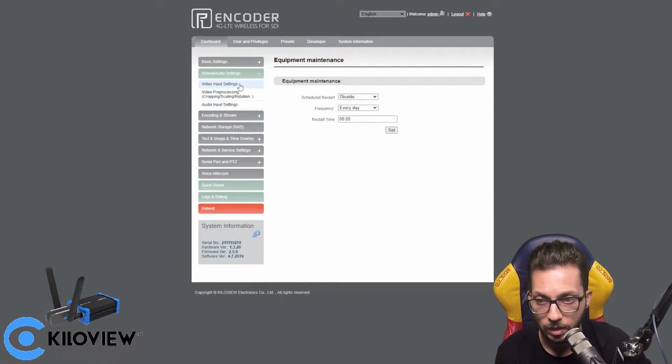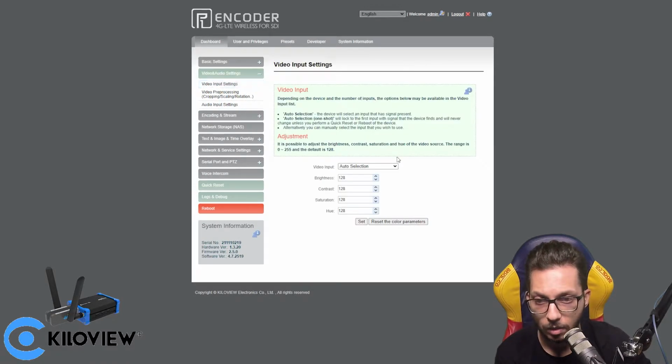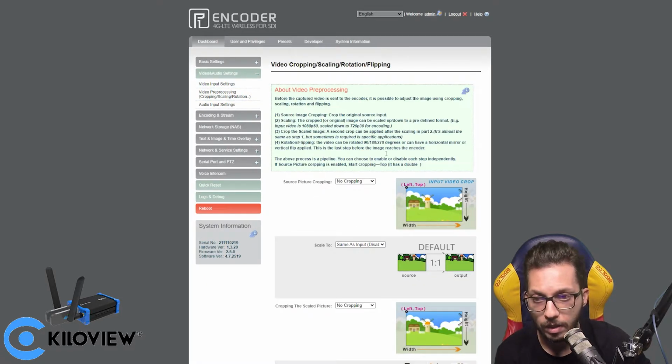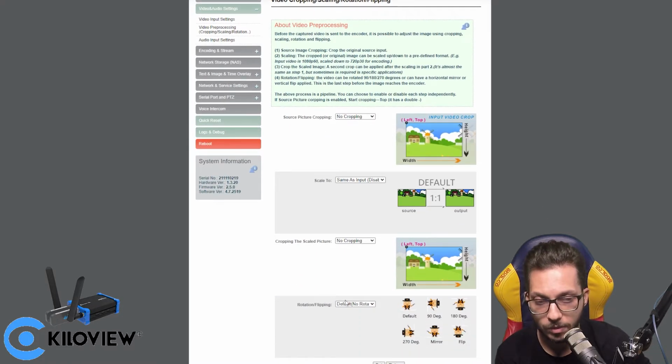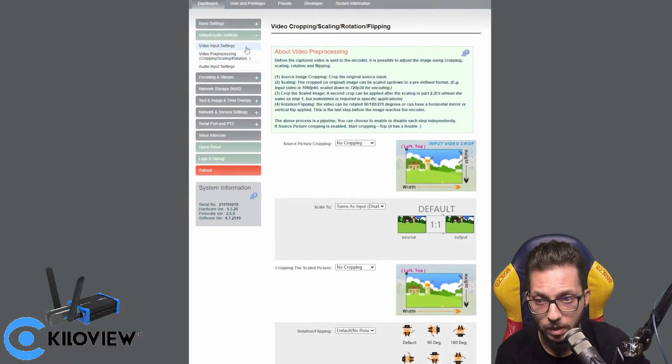Onto the video and audio settings, we have things like brightness, contrast, saturation and hue. Of course, we can still have the auto selection. And onto this, you can find also the video cropping, scaling, rotation, flipping and etc. Basically, this encoder is able to crop the image, scale, and also rotate the signal we put inside of it.